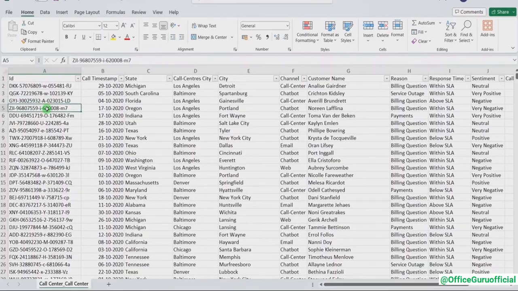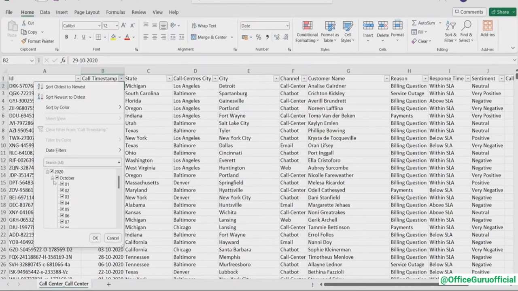We have a unique value for each and every row. There are no duplicates in this, so that we can call this a primary key. A primary key is nothing but it has unique and non-null values. All right. Second one, we have the timestamp. It is the date at which the call was received at the call center, and you can see we have the data of October month of the year 2020.